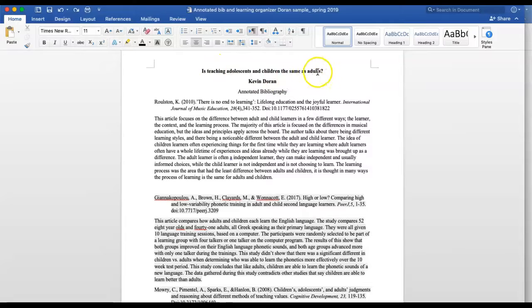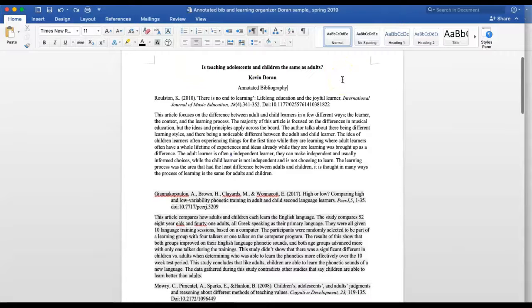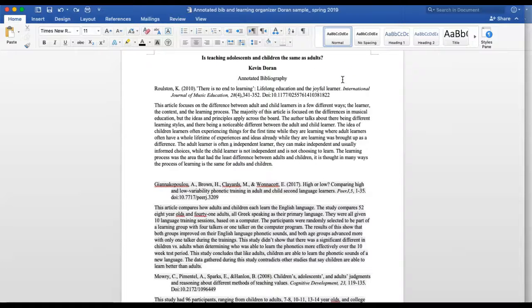This is the top of the annotated bibliography. The question is, teaching adolescents and children the same as adults? That's a great question for this project. You can see this is her first resource. And then really what I'm looking for is a paragraph, just something describing what you found in this resource, maybe some professional implications, or just really an overview.